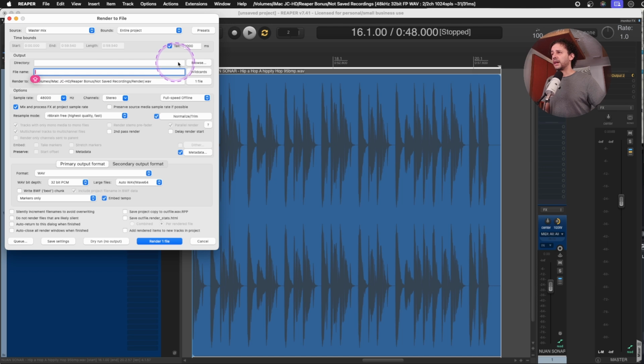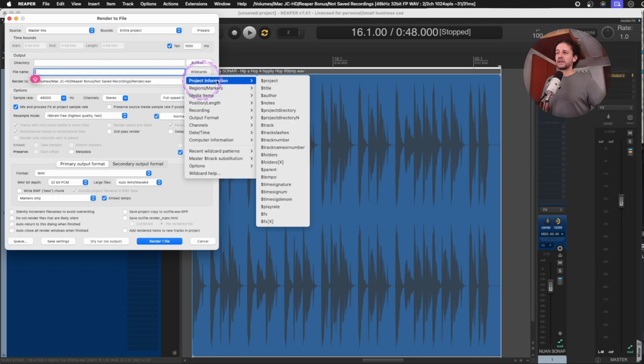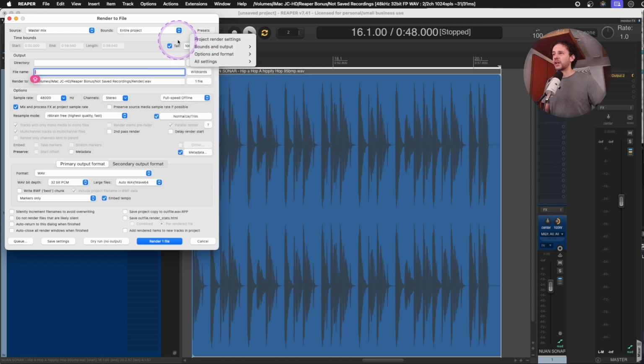Still on the render to file, you will see that we have a ton of wildcards available. This is useful when you're making stems out of your session or you just want to save some sort of preset on how you want to export stuff.